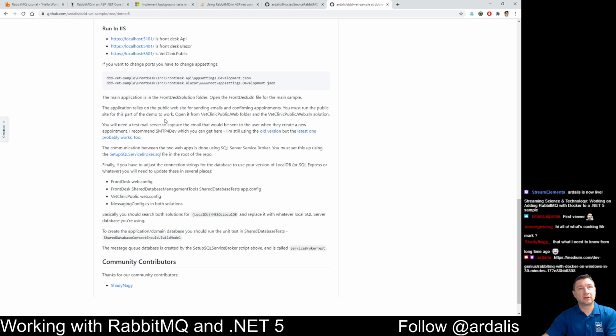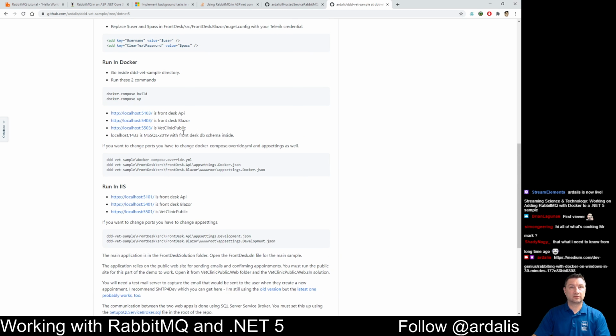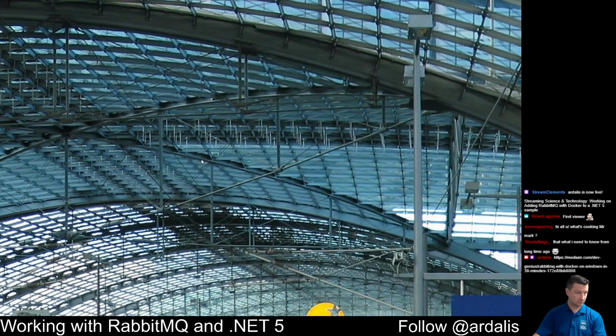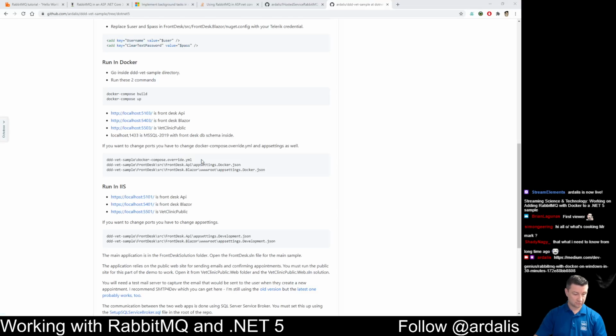Alright, so let's try Docker. So I can just go back to my, where'd it go? I had a PowerShell window somewhere. I've lost it. PowerShell.